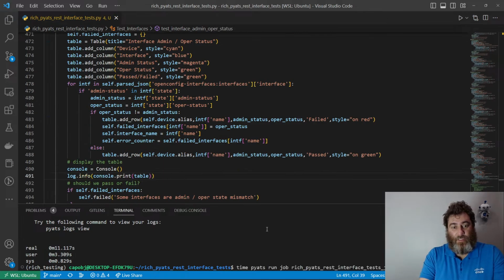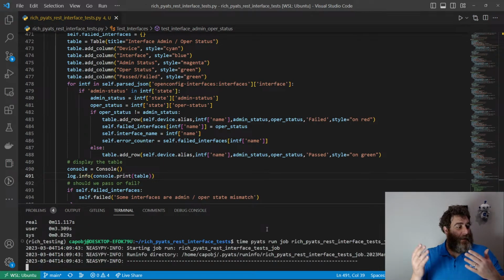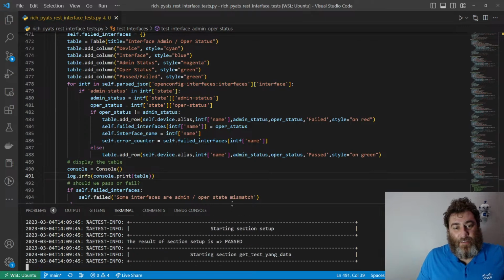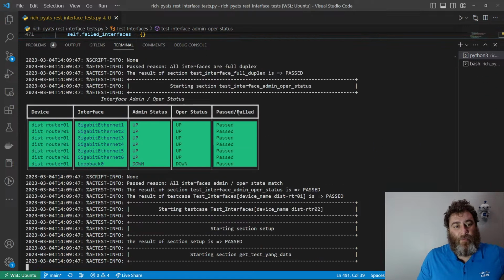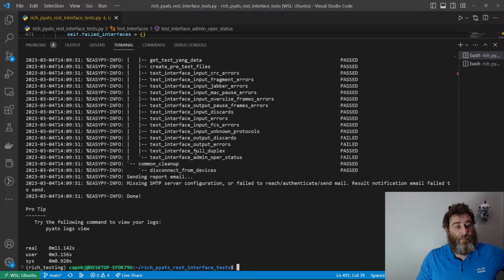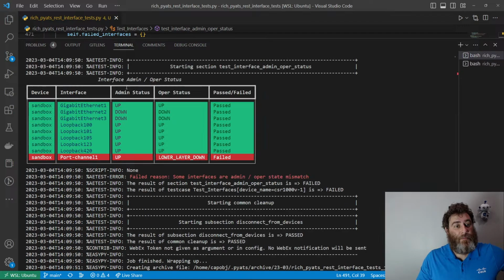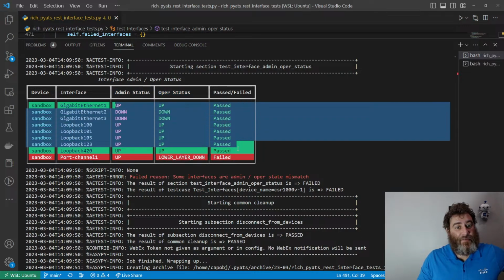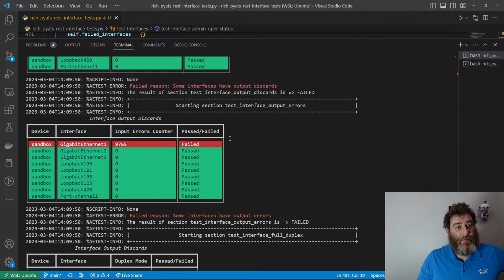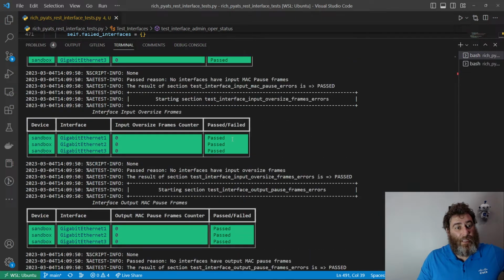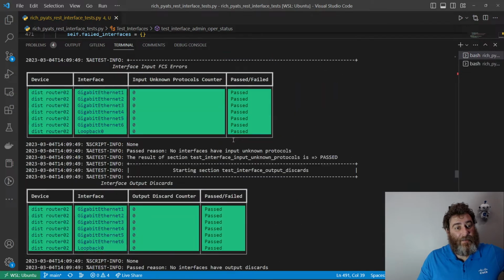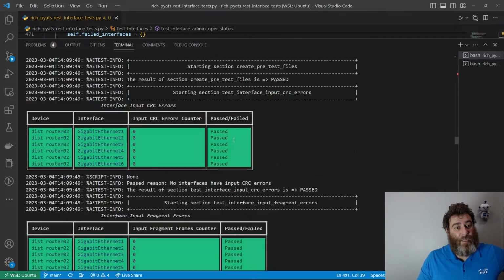Okay, let's take a look at what this looks like. This will be interesting. This is the admin status versus the oper status on interfaces. And that's good. Some of these are, right, like there we go. So the admin status on port channel 11 is up, but the oper status is lower layer down. So this failed the test. But everything else passed the test. Right, so we're starting to get a really good collection of tests against interfaces here with some great visual output.